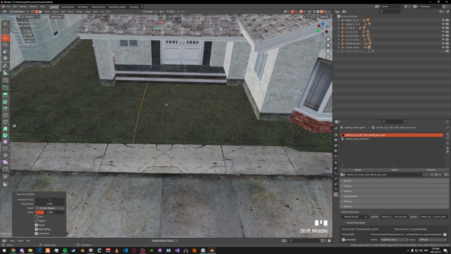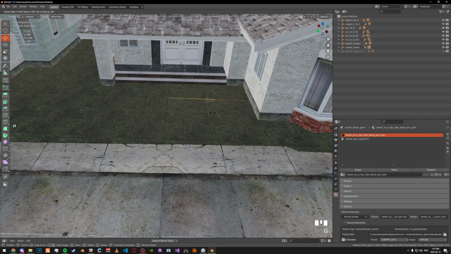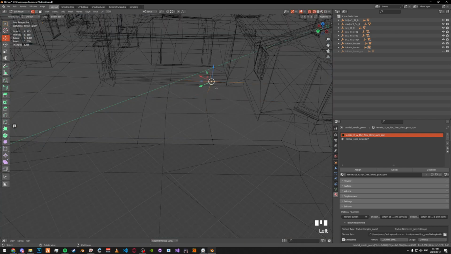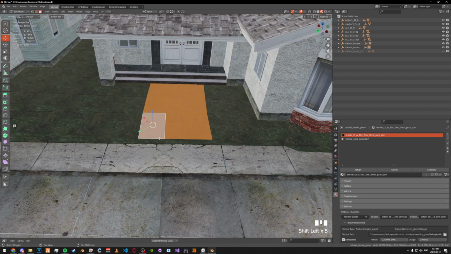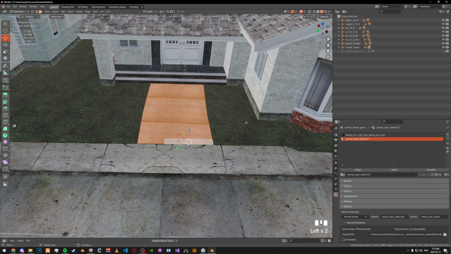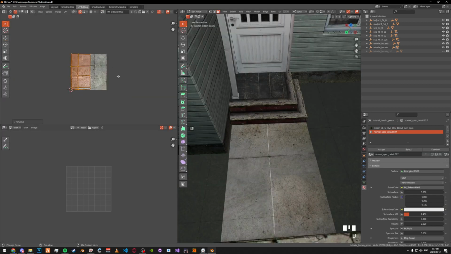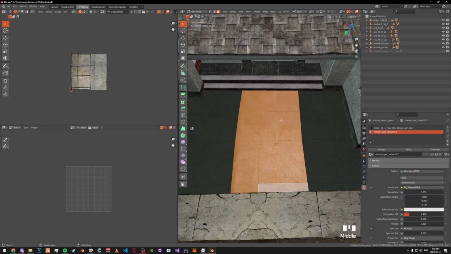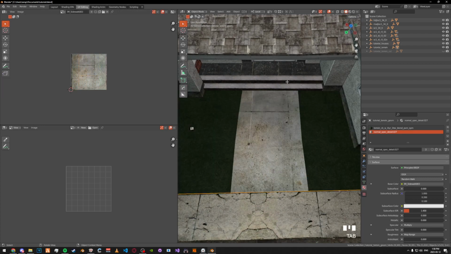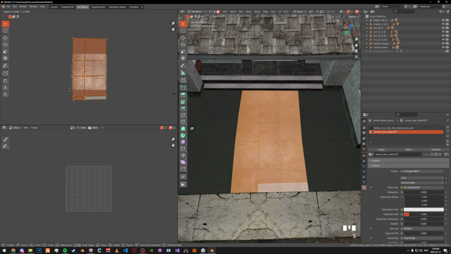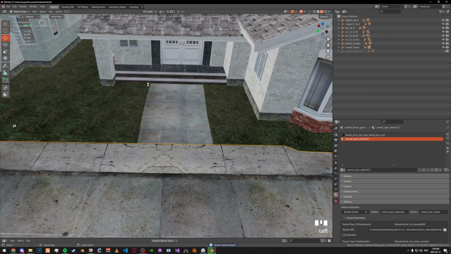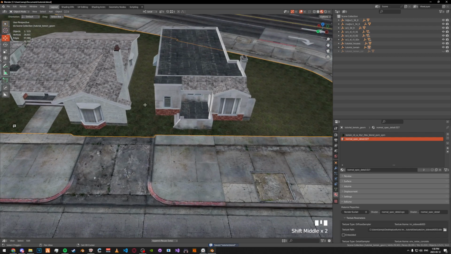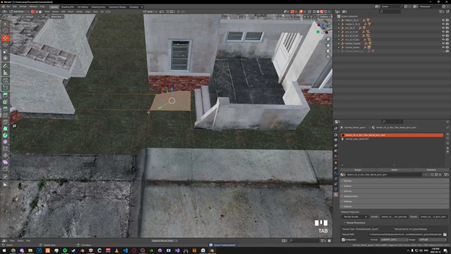Probably add a loop cut here. Slide these over so it's not so jagged. Going to unwrap that. Move this over a bit. Might scale this up. More tiles. Good for now. I'll do the same here.